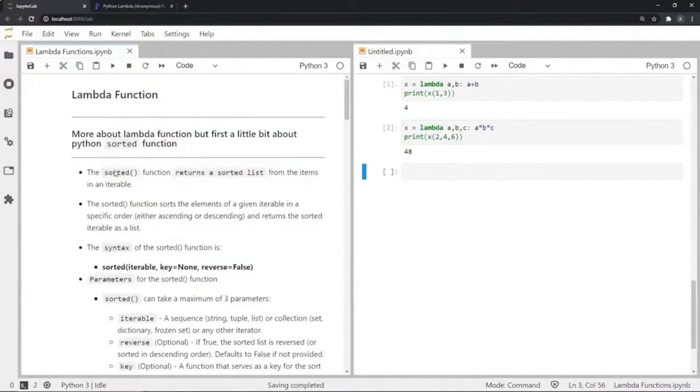You can also do this for strings and characters. If you give it a bunch of characters, say A, E, F, G in the alphabet, and use the sorted function, it will return them in ascending or descending order depending on the parameter you give.